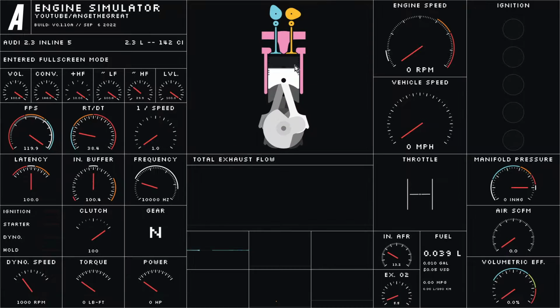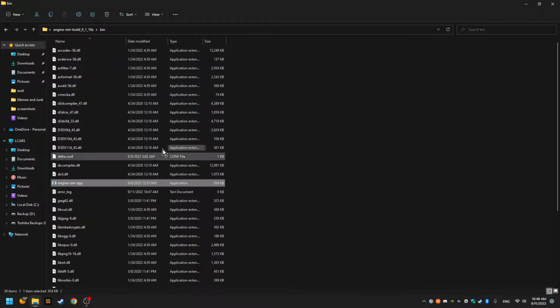Oh, I should probably go full screen. Yeah, there you go, full screen. So that changes, all that fun stuff there. Well, you can mess with all of these things here. So let's go ahead and do that.